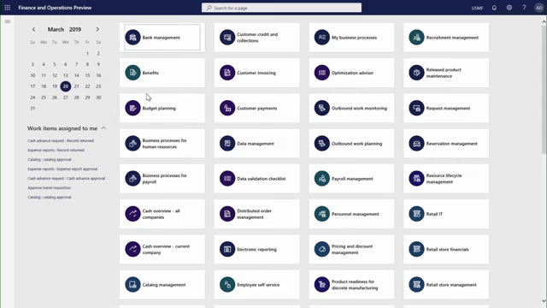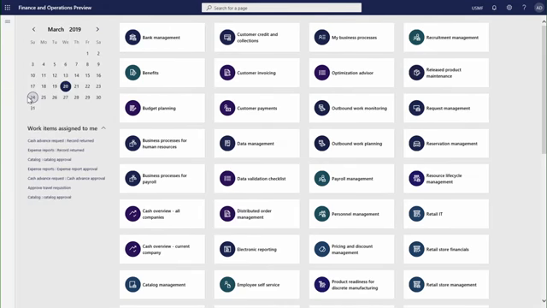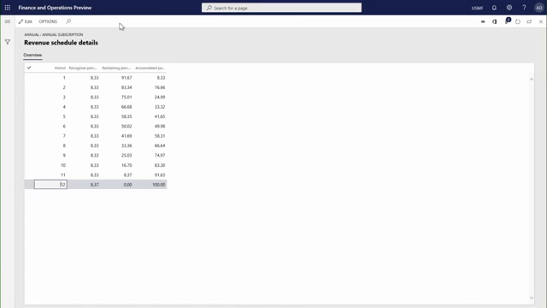So, for instance, we can start to set up revenue schedules. And here I've got a couple of examples where I've got a quarterly subscription or an annual subscription, managing the occurrences of when we're going to be managing the deferments. And I can go through and look at the detail, and here I can start to see how I would apportion the amounts through this deferment process.